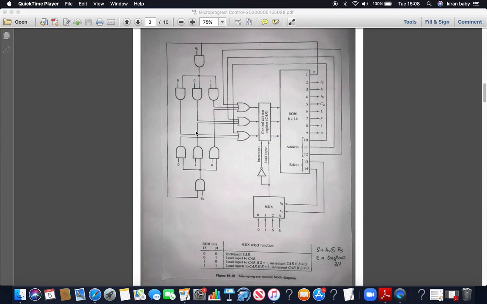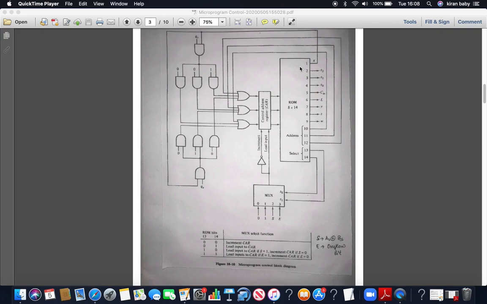This is the hardware configuration. This is an 8 by 14 ROM which is used. That is, it has the capacity to store 8 words. Each word will have 14 bits. These are the 14 bits that are present. Okay, the first bit is an initialization bit. Then the remaining bits, I hope you remember what S2, S1, S0 all are.